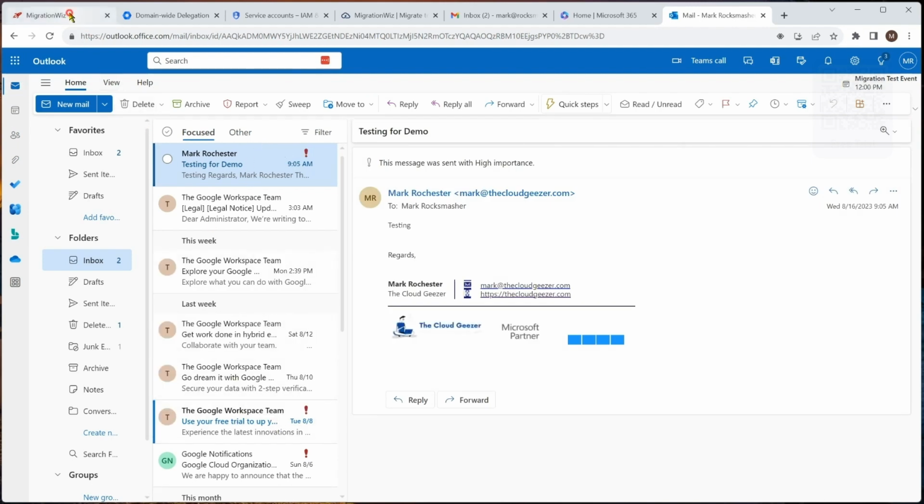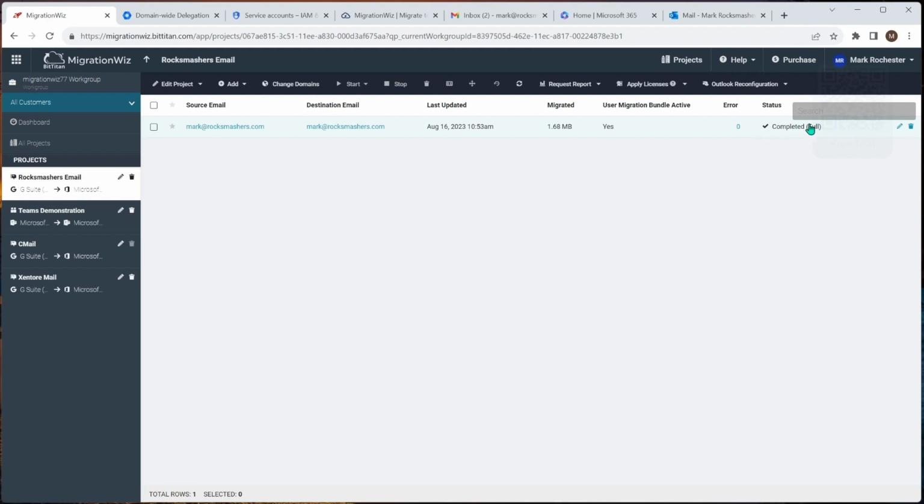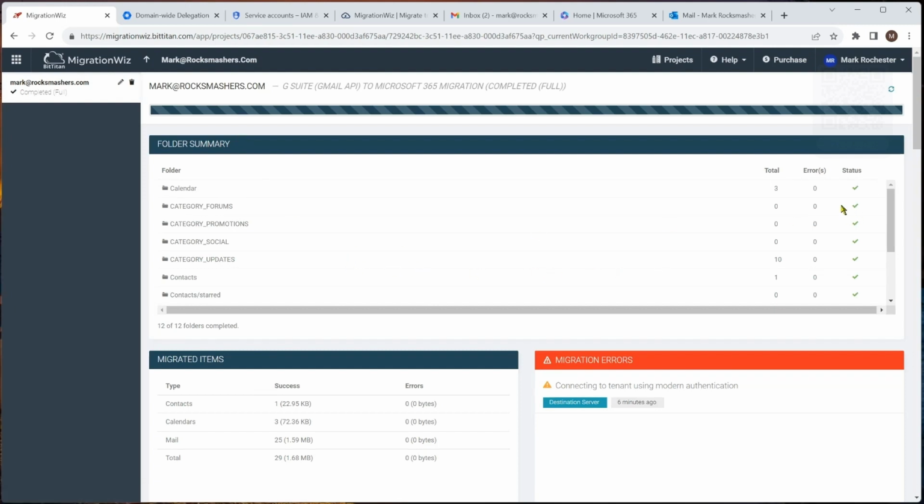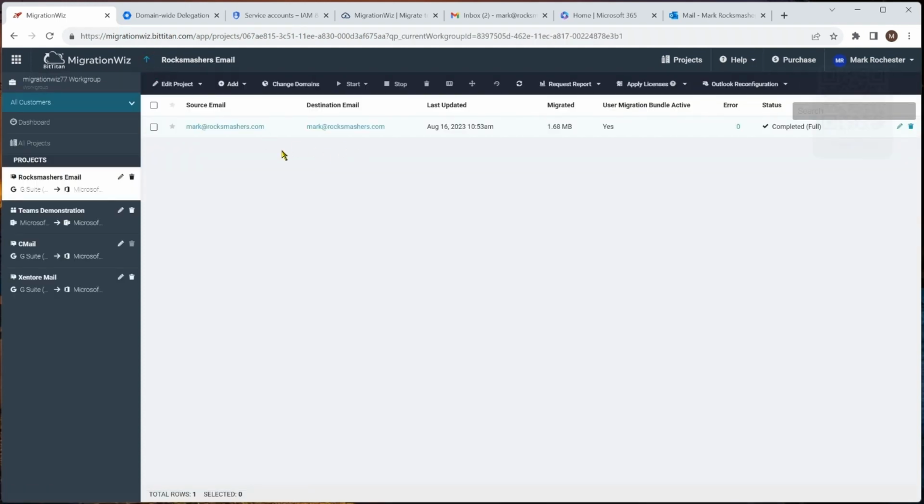Let's just jump back to the MigrationWiz console, and you can see there completed full. There's not a lot of data in there, so it did go through pretty quickly. If I click on the user, you can see how much it's actually done, which is not too much, but it has done the data, which is good to see. Now, the only thing really left for this whole migration, if we had a lot of accounts here, would be to change those MX records to point into the M365 tenant and away from Google, and then probably go back and disable those Google accounts as well after you've completed everything.